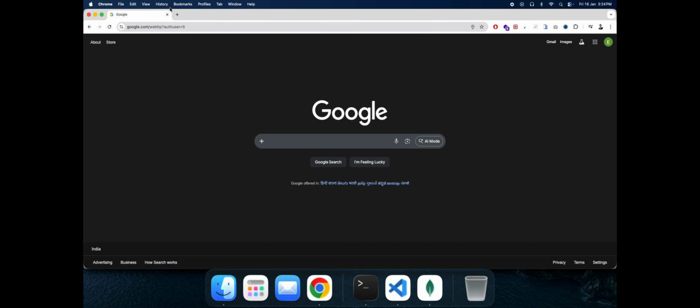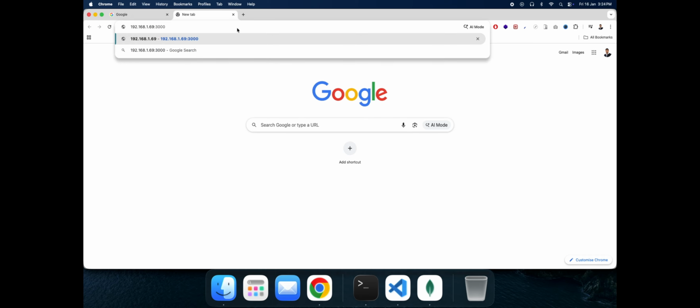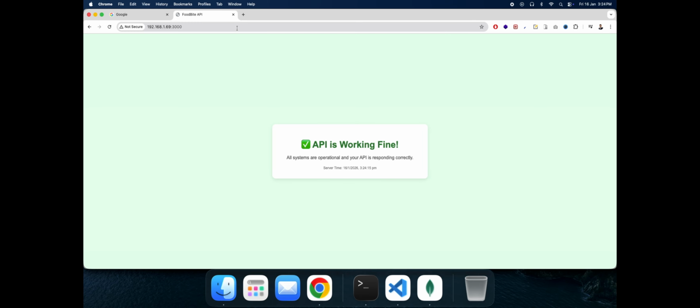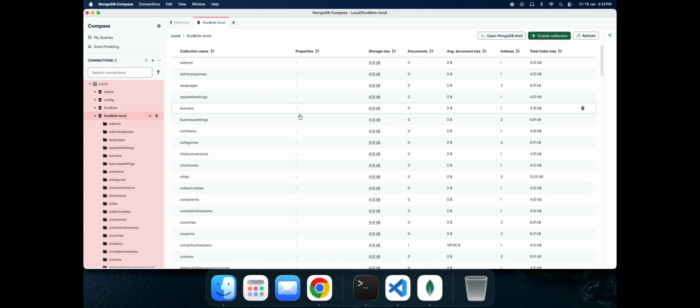If there are no errors in the terminal, check your API success page using localhost with the port number or your machine's IP address with the port number. If you see the success page, your API is ready to use with the admin panel and Flutter projects. You can also view your newly created database in MongoDB Compass.